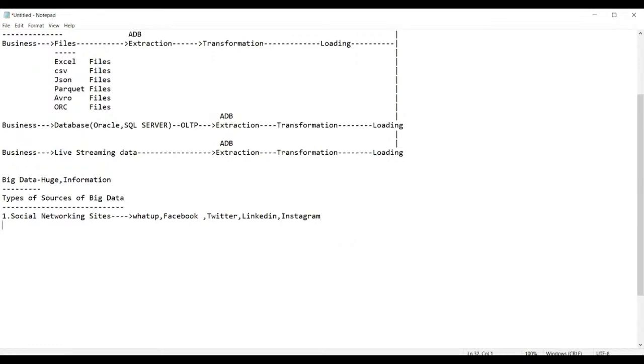Getting my point? Next, the second source is the banking application. Across the globe, banking applications are considered a major source of getting the big data.